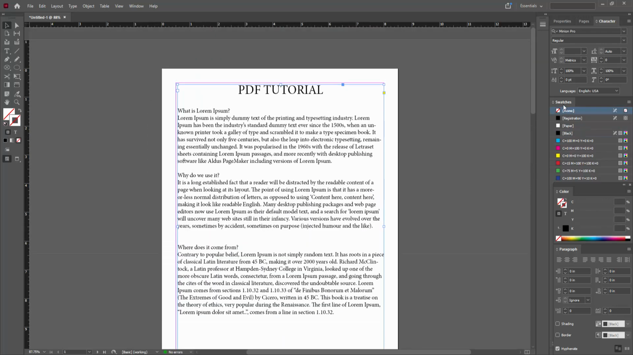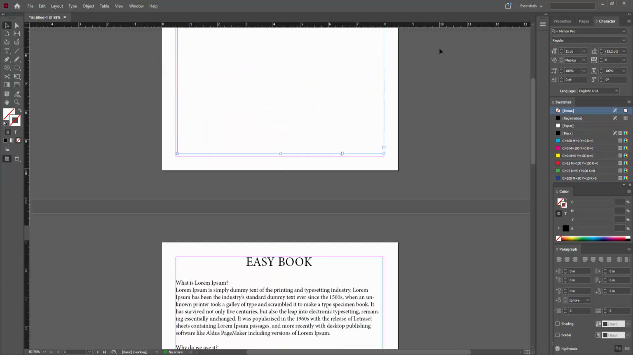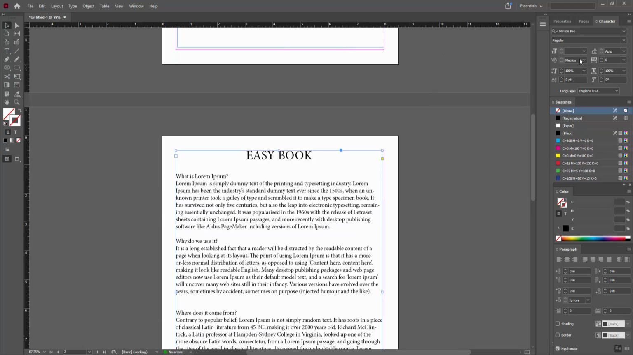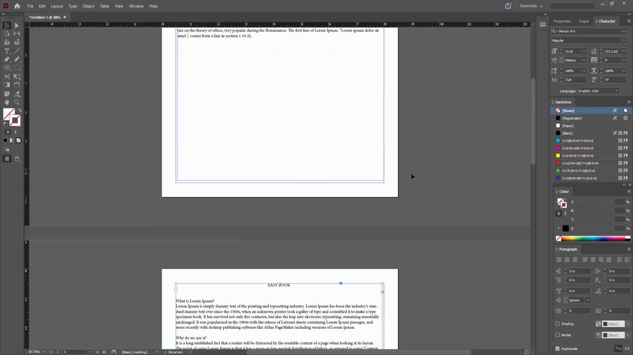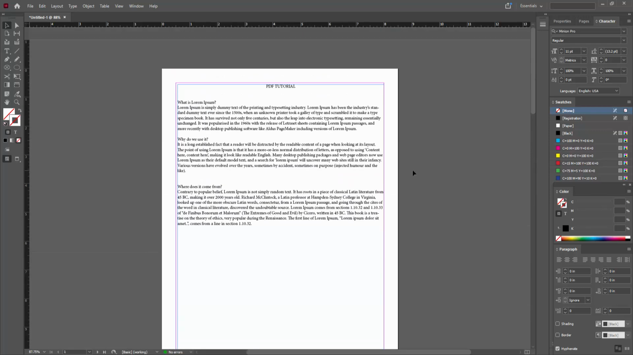Now I am selecting the first page. Then make the font size 11. Press Enter. Then go to another page, select the page and press 11. Then press Enter. You can see here all pages' font size is the same. Now we can see we made the whole document's text or font size the same very easily.